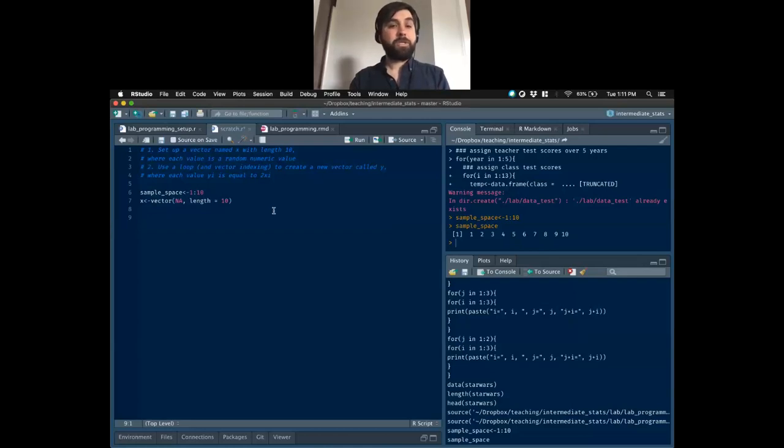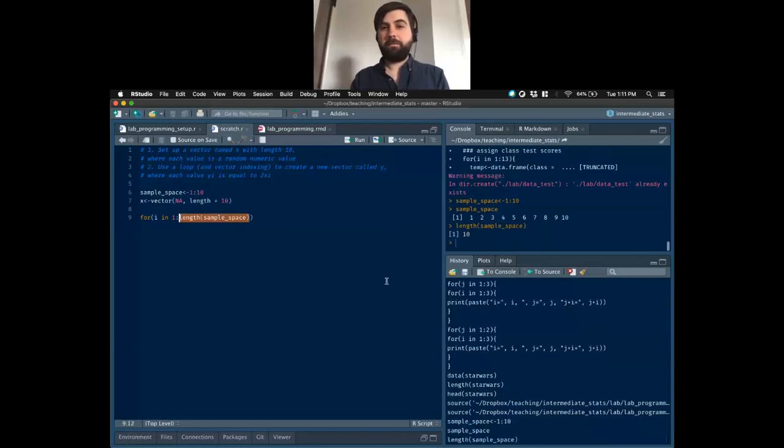Okay, so Anthony's suggestion is to basically loop, right? So we could do for i in 1, 2, and here I'm going to get clever. Maybe I know it's 10 right now, but let's say I want to have each of these integers sampled, right? So I'm going to use length of sample space. I can use functions to set my beginning and end points for my loop.